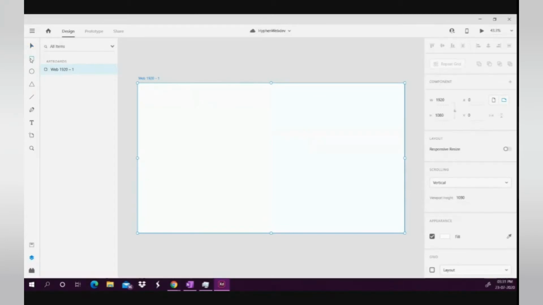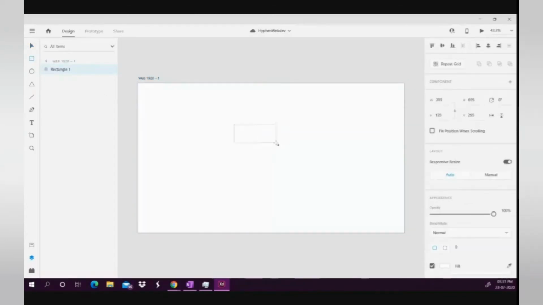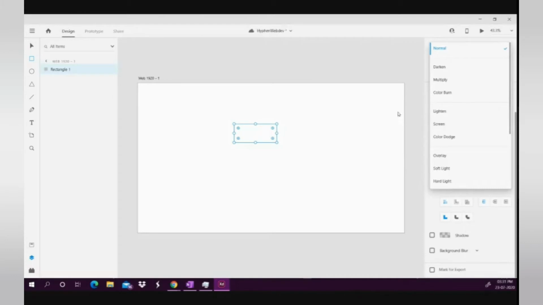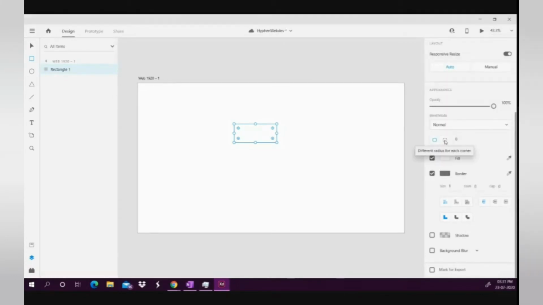So next, create something, any element. This is a rectangle, and we have a few options on the right hand side. We have the opacity, we have the blend mode, we have dotted or straight line. The radius of each corner can be differentiated. We have fill, we have border, and we have shadow. Then there is background blur. And mark for export is if you opt to export the website, I mean the assets that are created for the website, then you have the option to do so.